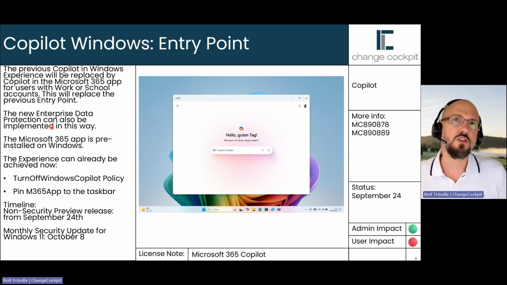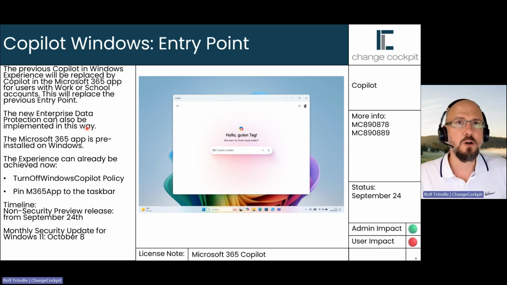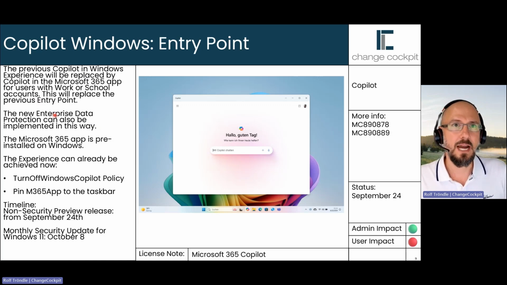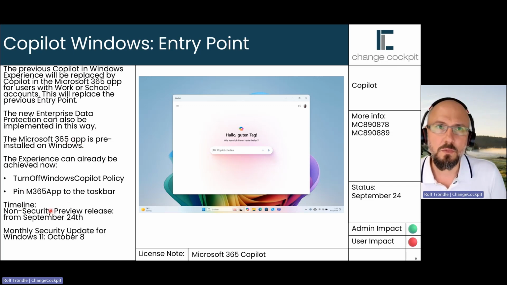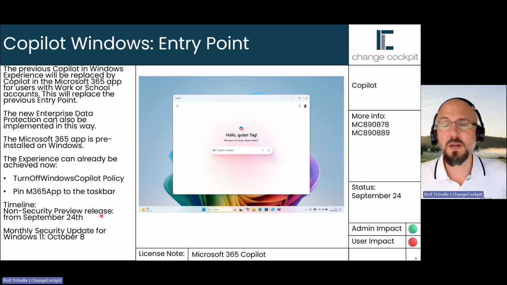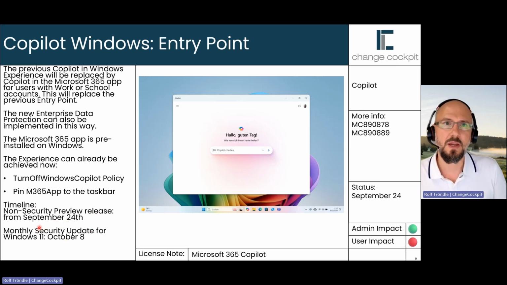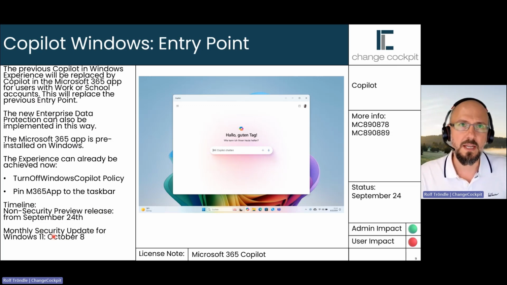This was announced in Change Cockpit last month. That's the successor of commercial data protection and is better than commercial data protection, and it's now called enterprise data protection. So this Microsoft 365 app will then be pre-installed on Windows. From a timeline perspective, for a non-security preview release it's already starting on September 24th, but for regular users, it's the monthly security update for Windows 11, which will start rolling out on October the 8th.